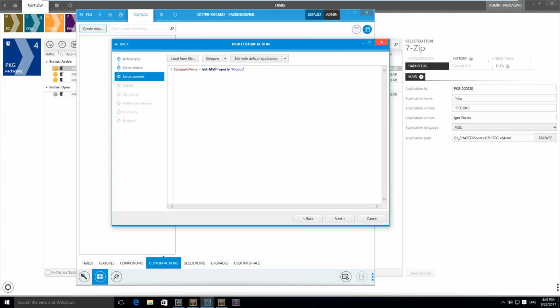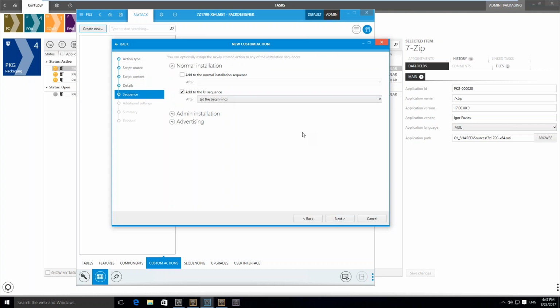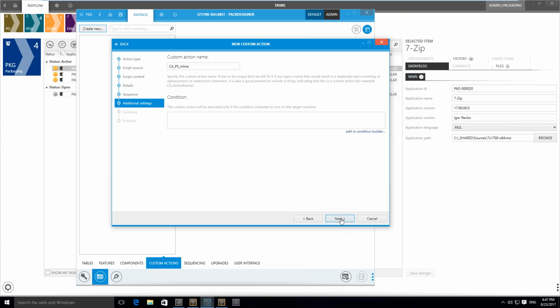We will get the product name from my session, so the name of the currently installed product, and we will display it using the message box, where the message would be hello property value. Not really impressive, but it clearly demonstrates how a simple script can be written. If I'm now going next, I will be able to say whether it's a deferred or immediate action. So let's skip the technicalities and run this custom action at the very beginning of our UI sequence, just to see that it works.